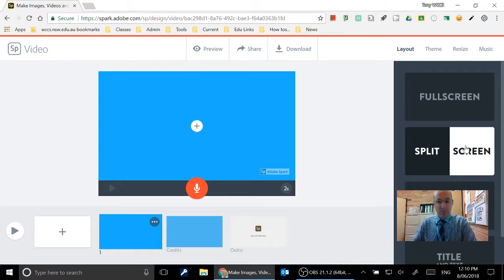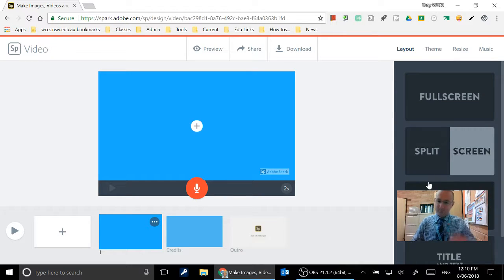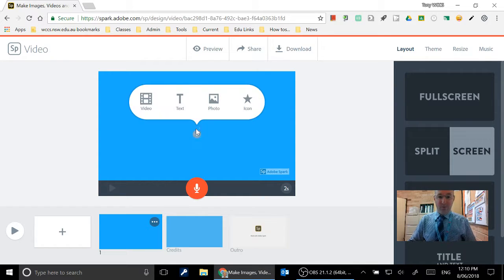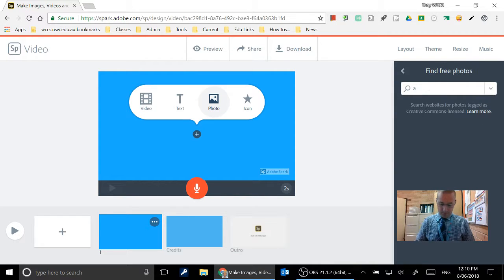If you want to have multiple things, then you could choose one of these other layouts where you can have something on the left and something on the right, a caption with a full screen, titles and text, and so on. Alright, let's stick with our full screen, and we'll put an apple on our first screen. So we're going to go plus, photo, and then we can find photos, search for apple.